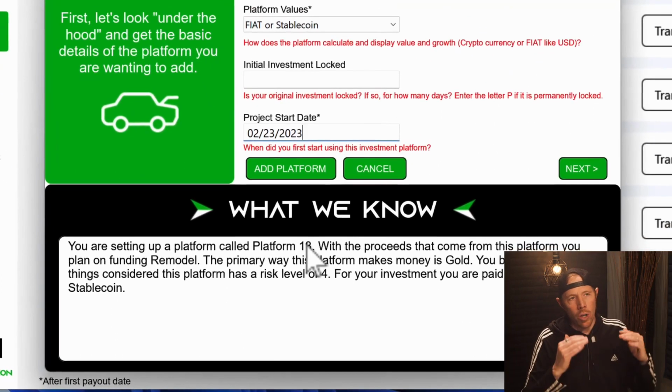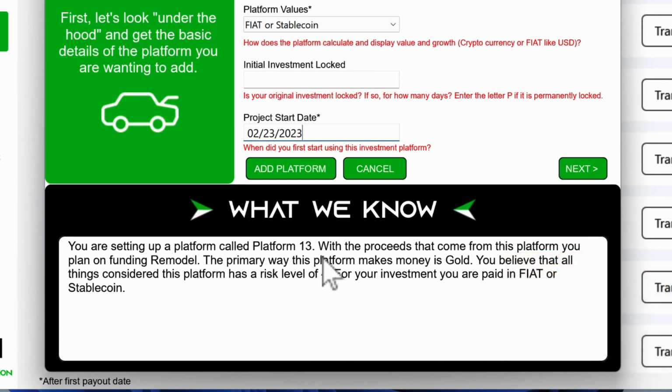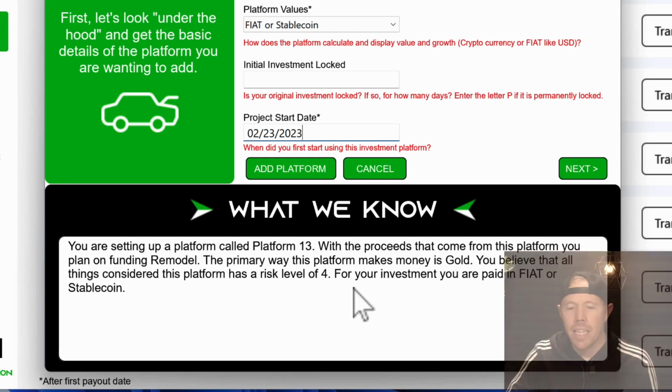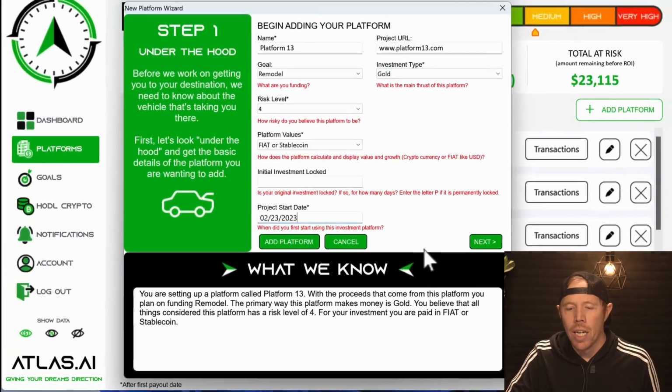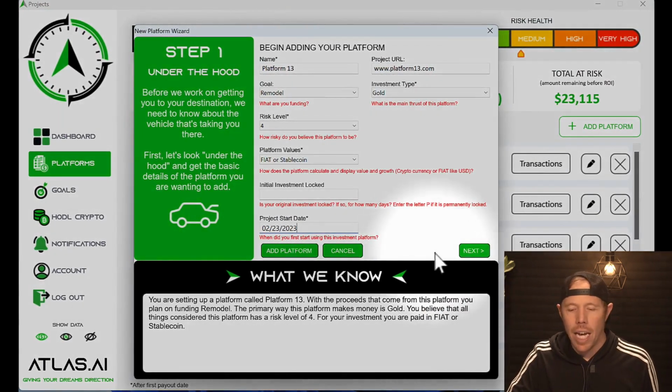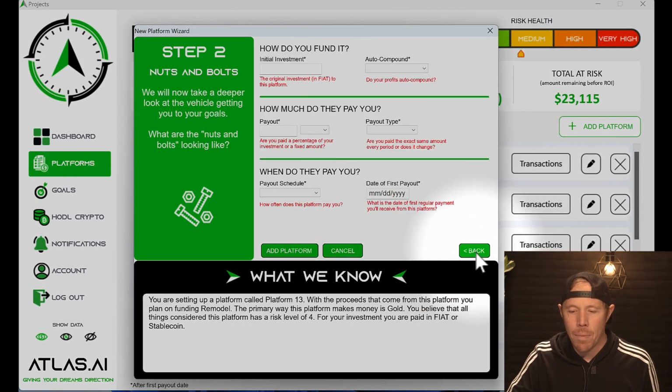So look below, down below, you can see what we know. As you put information in, it's going to begin to spell out what it is that you're telling it so that you can read that and see, oh, that is what I'm saying, or no, that's not really what I was getting at. So you can begin to see, is this the platform that I am doing? Is this really the details I'm getting at? Did I mess up somewhere? Did I get something wrong? Or is this exactly what it is? Yes. And so once you figure that out, you're going to click next.